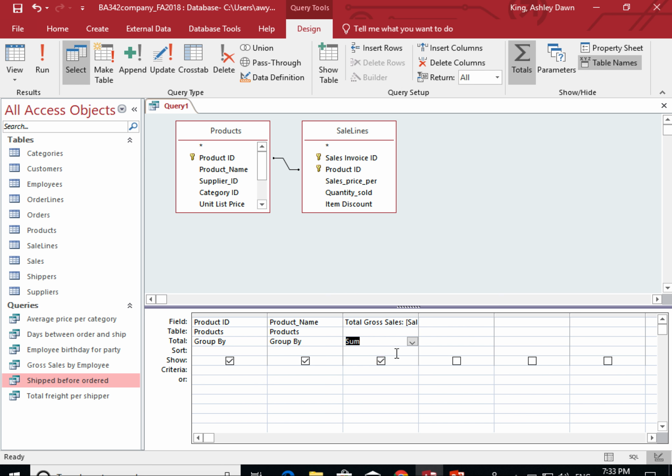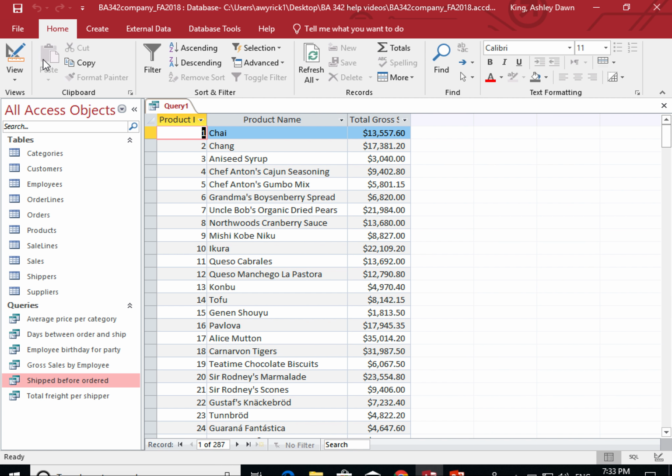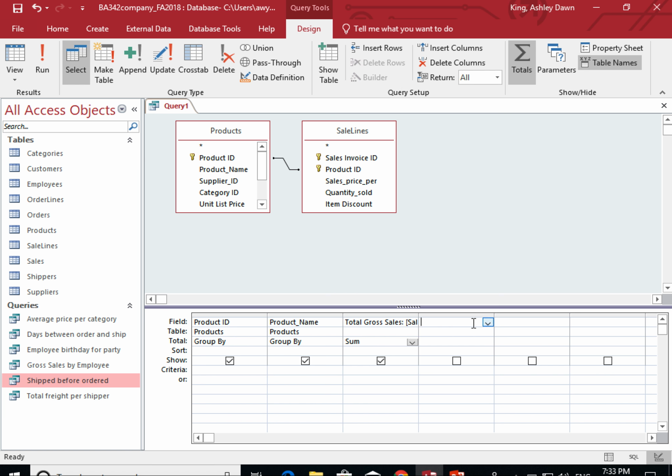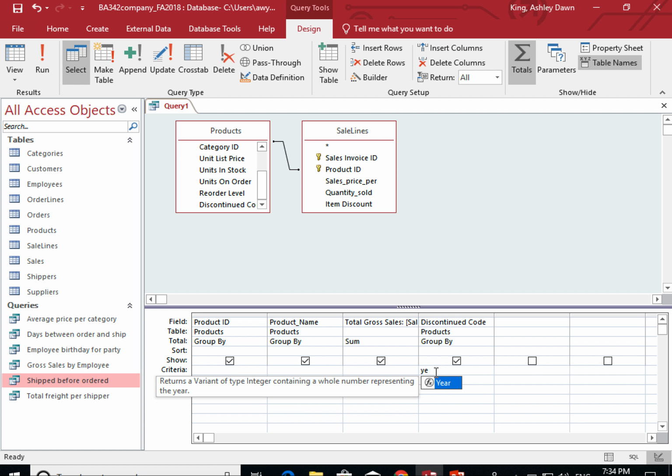And so if I run this right now, I get product IDs and I get gross sales, and I'm like, okay, well, that's what I want, except for one thing. That's not my discontinued products. So to get this, I'm going to say I would need discontinued products that are a yes. You can put yes here, you can put true, you can put 1. Just means that these things are discontinued.